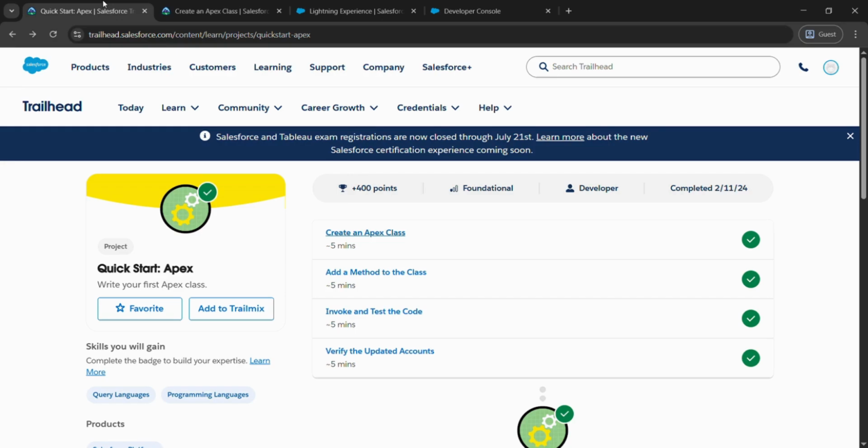From today onwards, we'll start to complete Salesforce developer challenges. So let's first complete the basic, which is quick start Apex. Here, the first task is to create an Apex class.